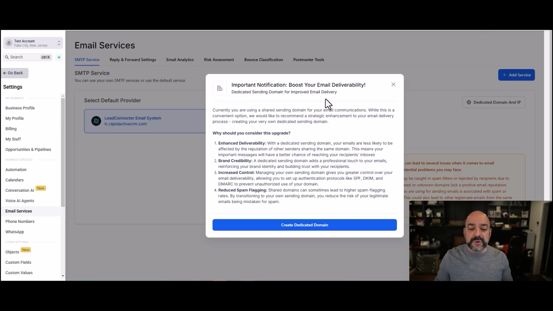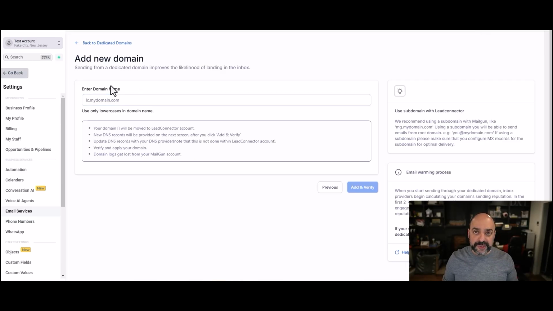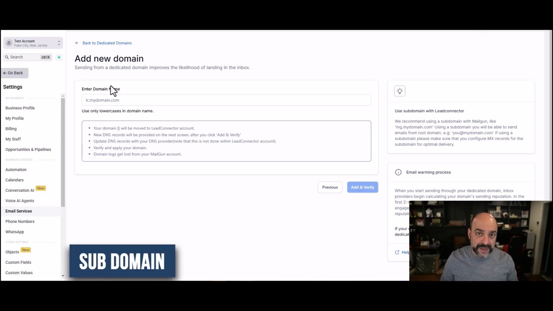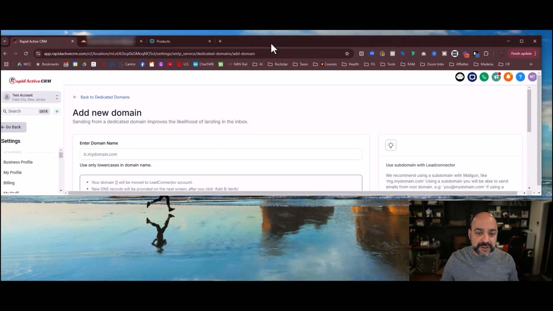All right. So the first thing we're going to do is, when we went to email services, you're going to notice it says create a dedicated domain. So I'm going to hit this big blue button and it's going to take me to this screen. Now you're going to notice right up on top that it says enter domain name. What we're going to do here is really simple. All we have to do is create what's called a subdomain. A subdomain is basically, I'll show you up on the screen, and let me just drag this down a little bit for you to see.